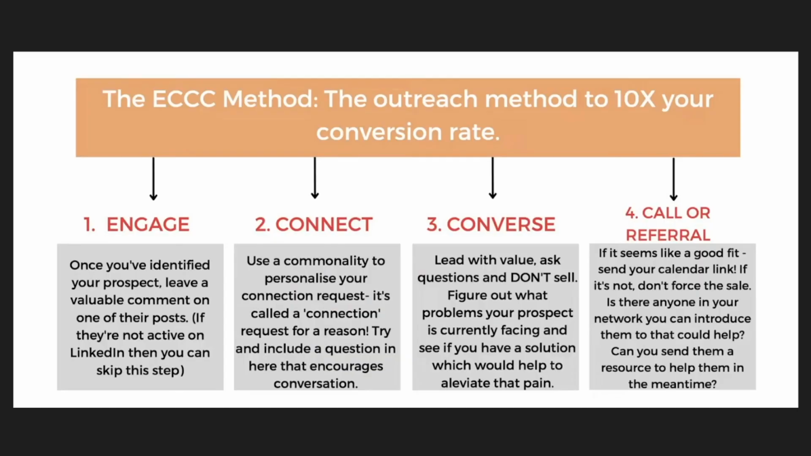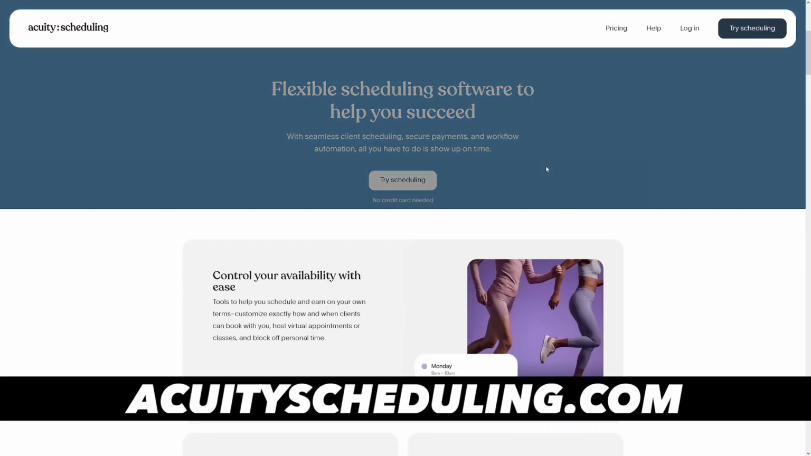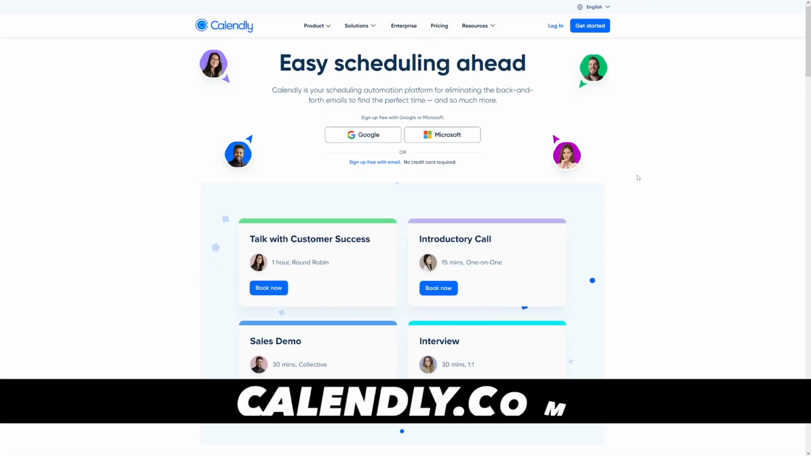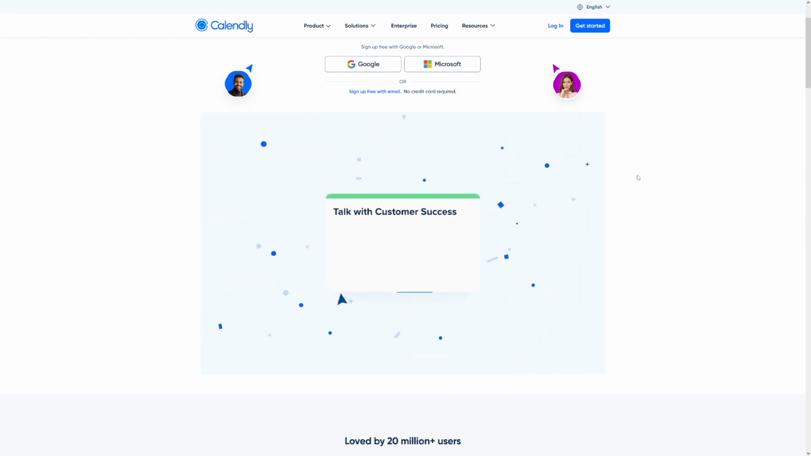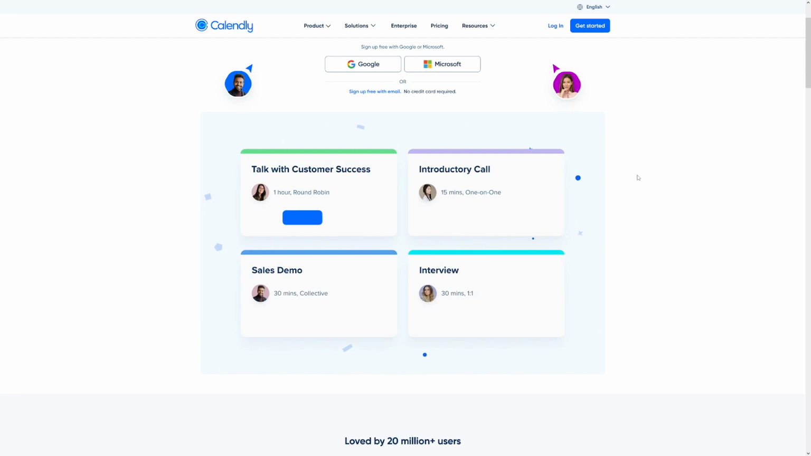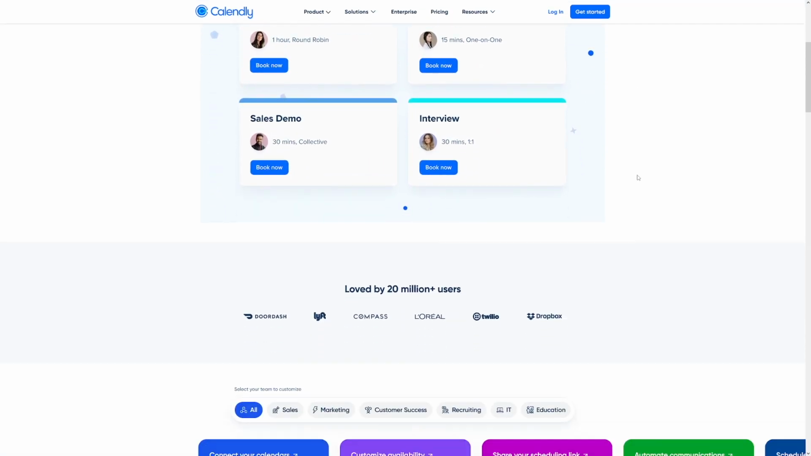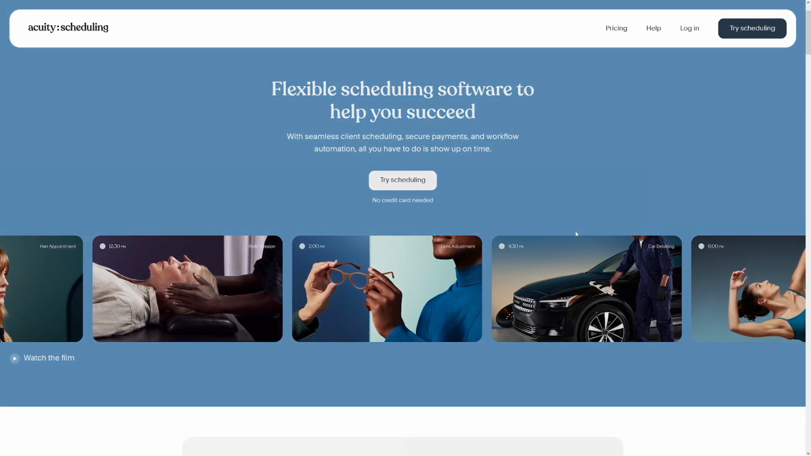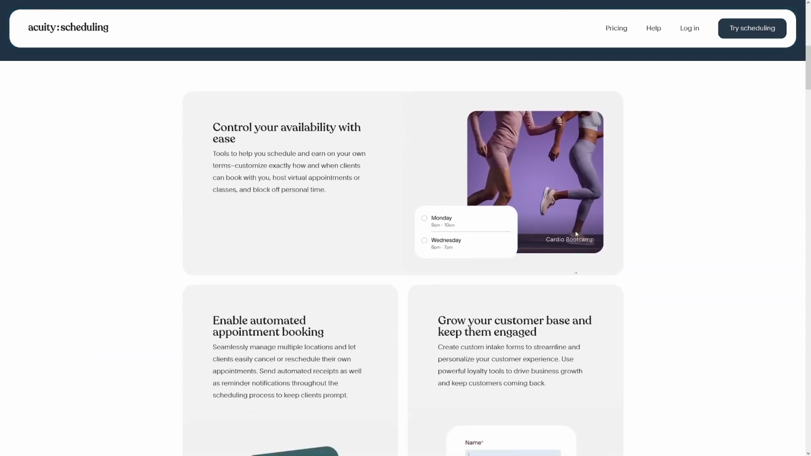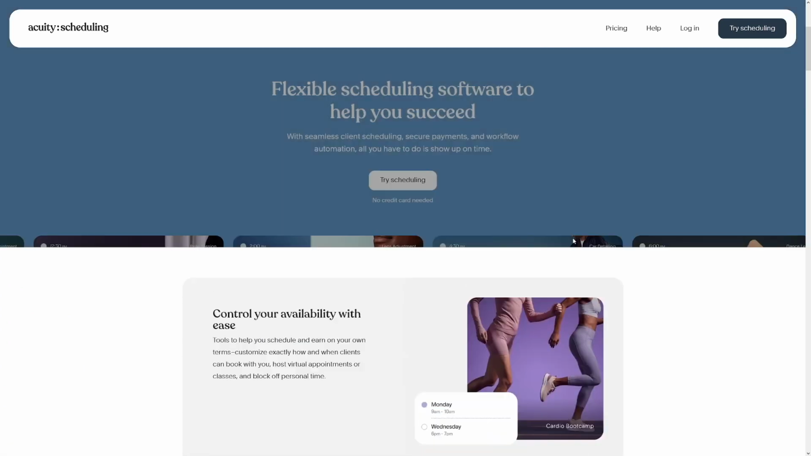Number 4 is call or referral. So if it seems like a good fit, send your calendar link. If it's not, don't force the sale. I would have calendars such as Acuity or Calendly. You can send this in order for somebody to book a time in your calendar, because figuring out a time manually, especially if you're in different time zones, gets a little bit tedious, and then somebody might not respond straight away, and then your availability changes, and it's just a lot of back and forth hassle that you don't need. So if you don't have Acuity or Calendly yet, I would recommend signing up for one. There's free versions, and even the paid versions are super affordable, so it's good.